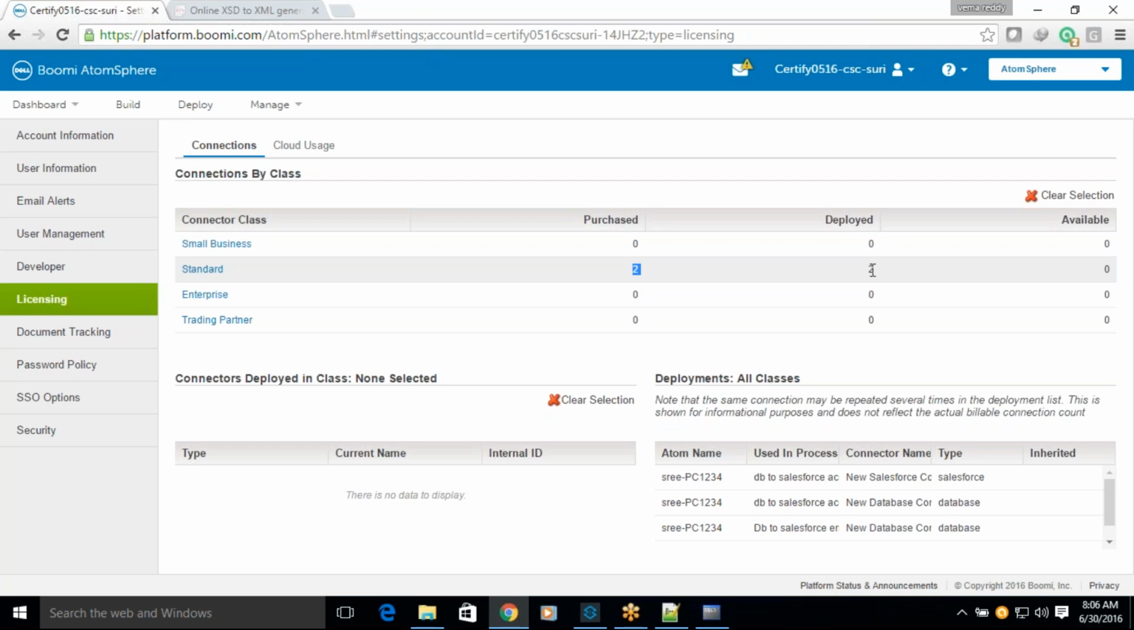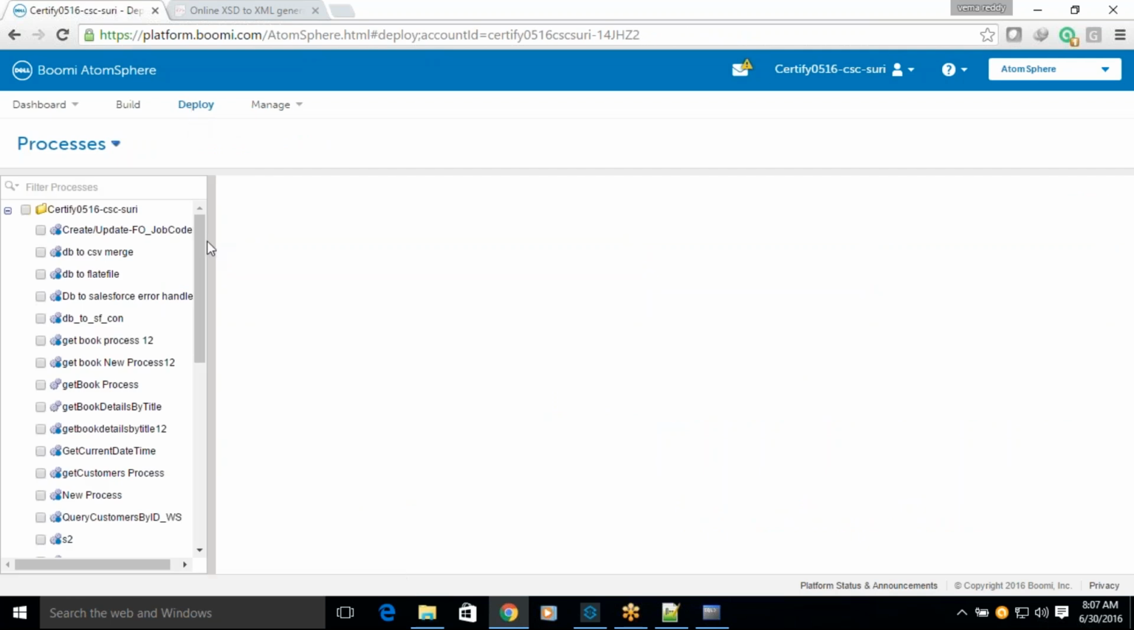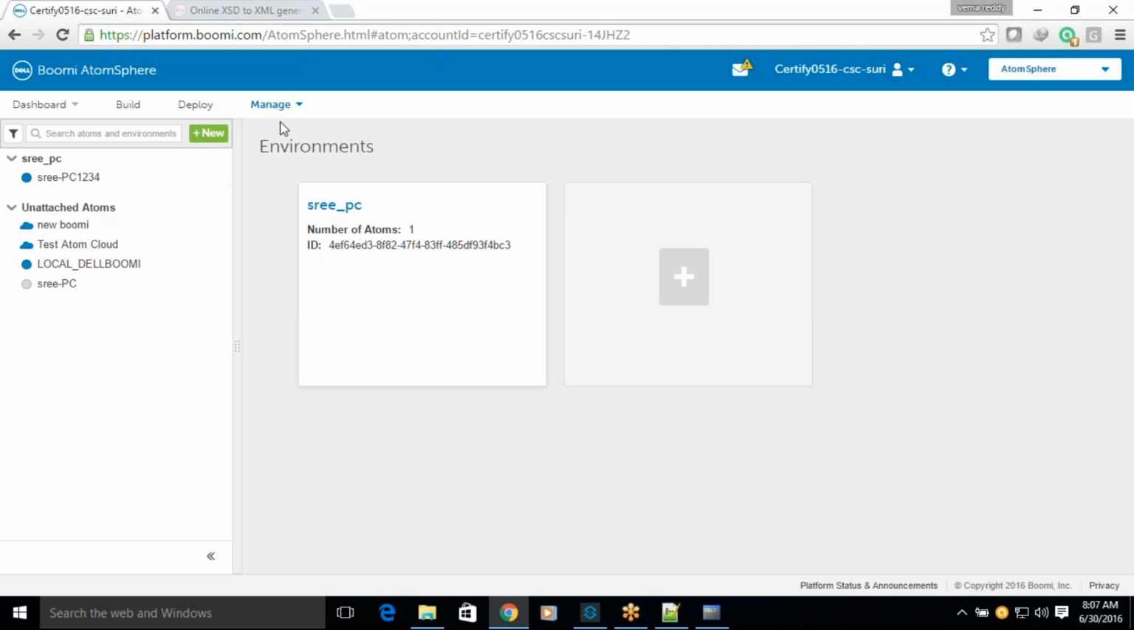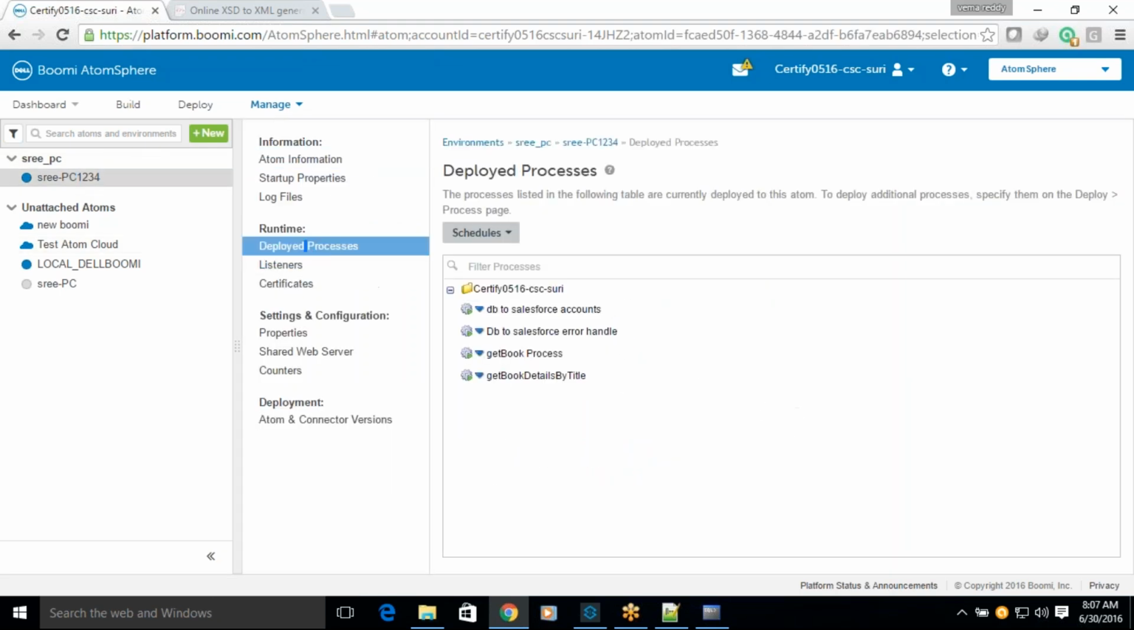This is where Boomi actually charges a license based on connections, a connection based license. Boomi is not charging a license for using the tool. So this is why the deployment will be restricted and will not be deployed. So let's find out which processes were deployed on this particular atom, and let's go ahead and undeploy all of these.